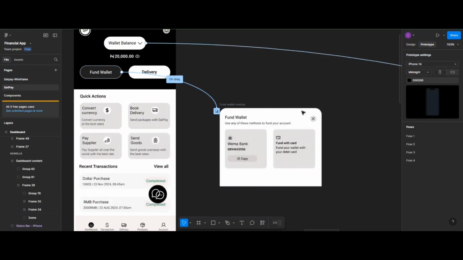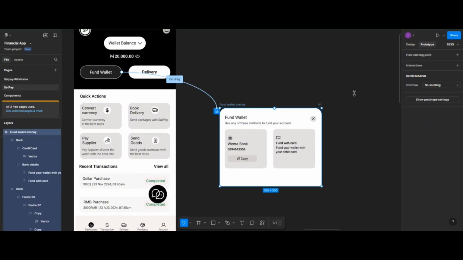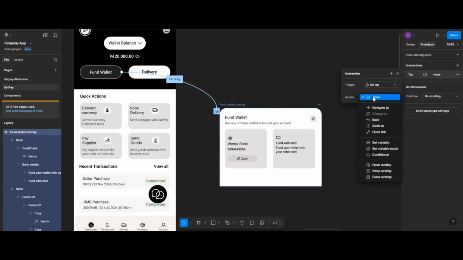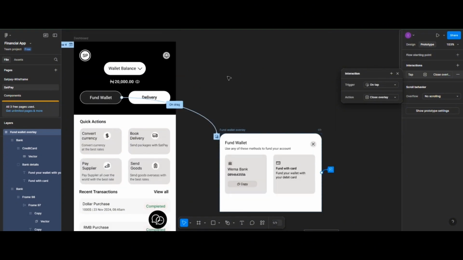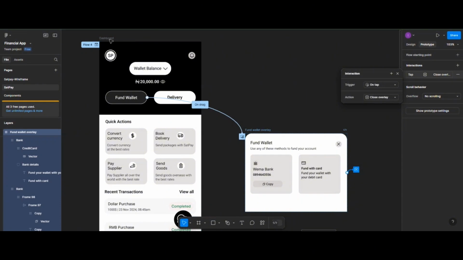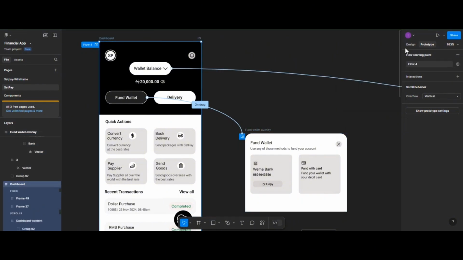So now let's connect another prototype. Okay. Make sure you're in your prototype. Select this frame and add another interaction. Okay. Then on tap, we want the action to close the overlay. So that way if the user taps here, it's going to close the overlay, right? So now let's preview that. Select the frame and preview it.